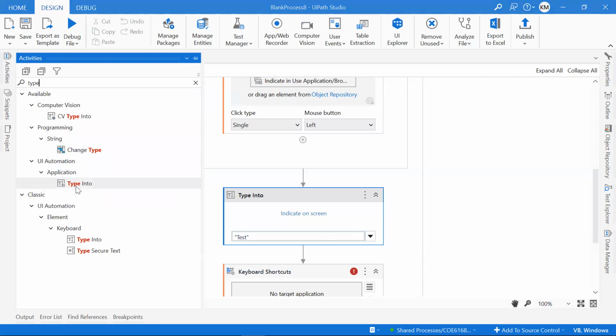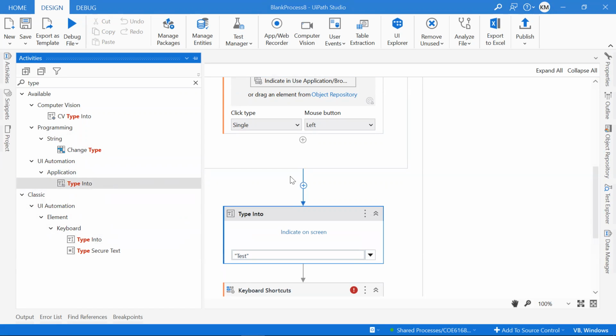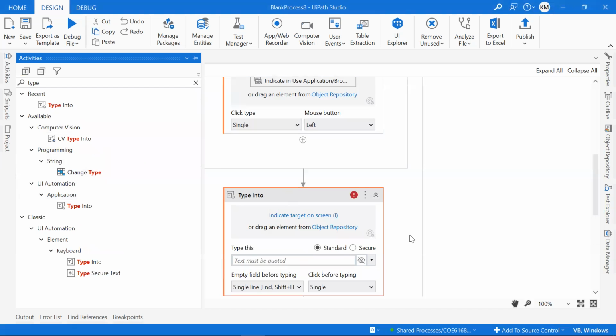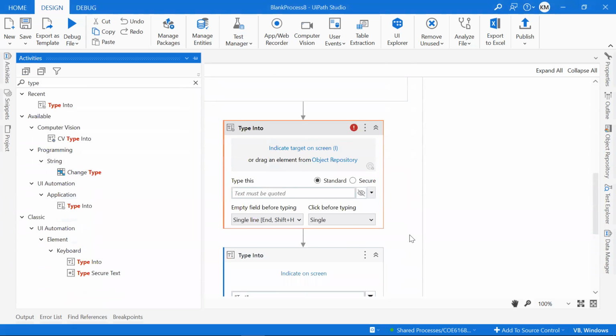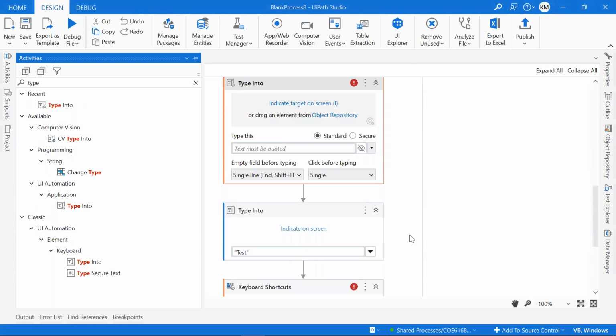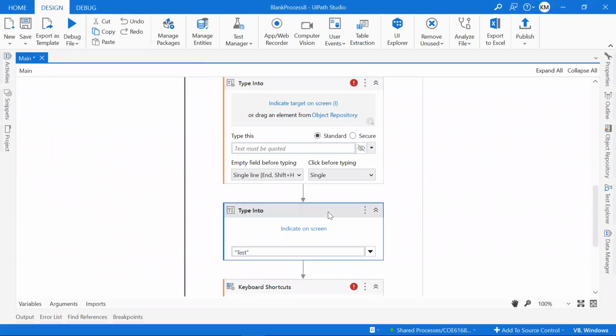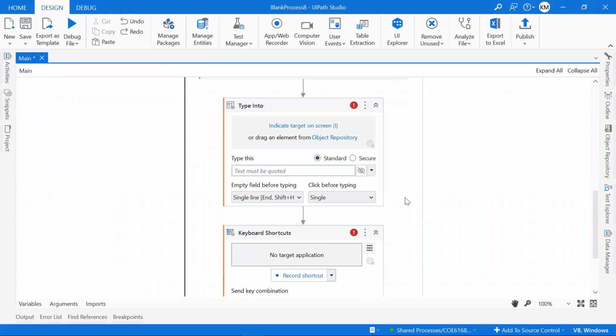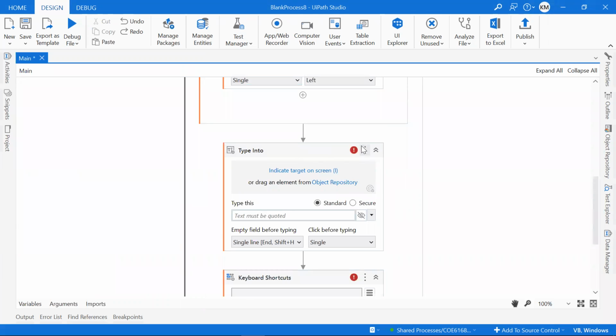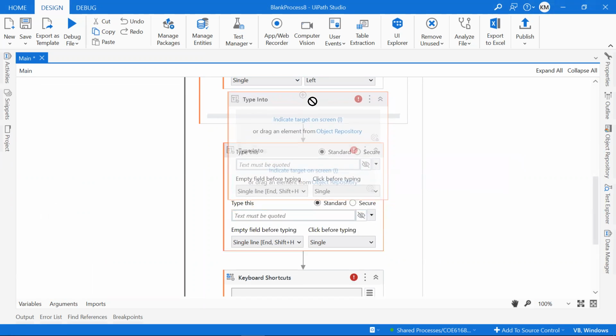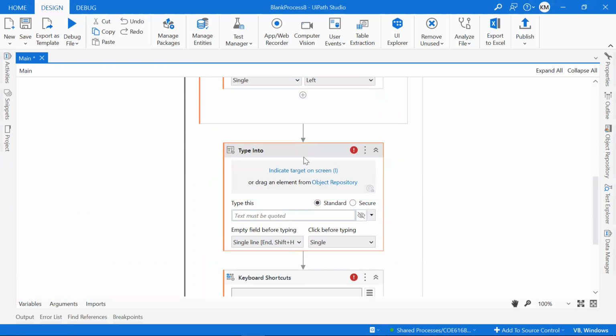See, UI automation type into. This is classic type into. I want this type into. See, look at the behavior, how it is. Look at the difference between these two type into activities. So this is classic design. Even here, if I hover on it, see, this activity must be inside use application or browser. I need to drag and drop it inside that container.